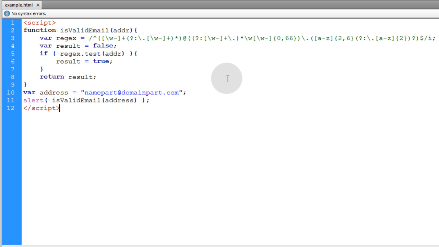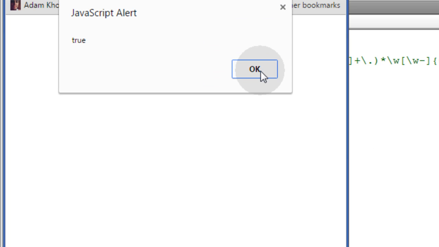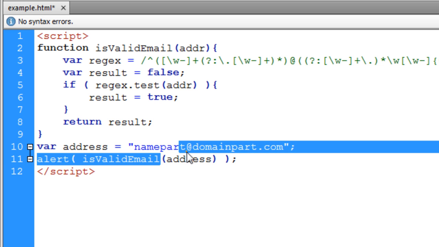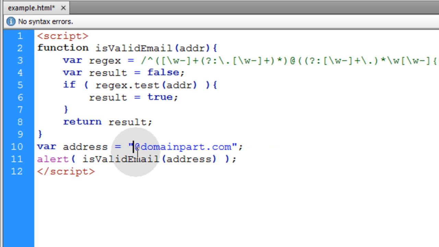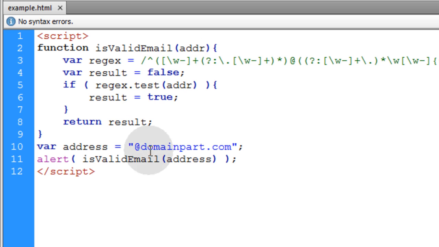Now let's take a look at this one. Let's run this in our favorite browser. We get true. Now this one's a little more strict because let's say I remove all the characters before the @ symbol. We should get false now because this regular expression is set up to not validate an email address that doesn't have any characters before that @ symbol, because an email address has to have characters before that @ symbol. So what if I was to remove the domain part of the address?